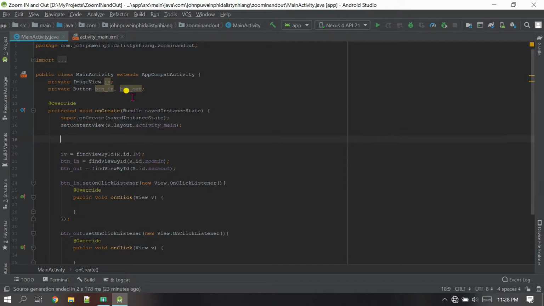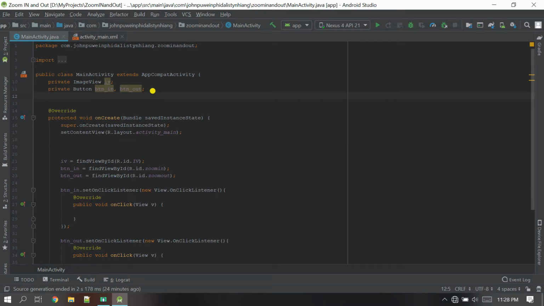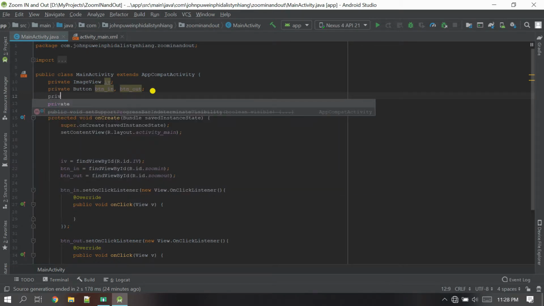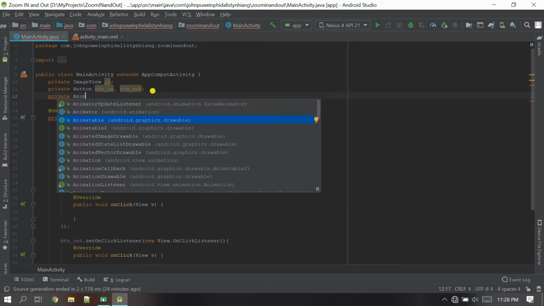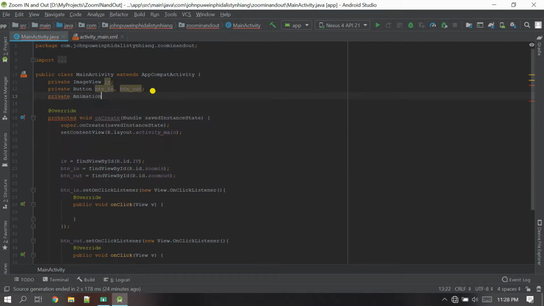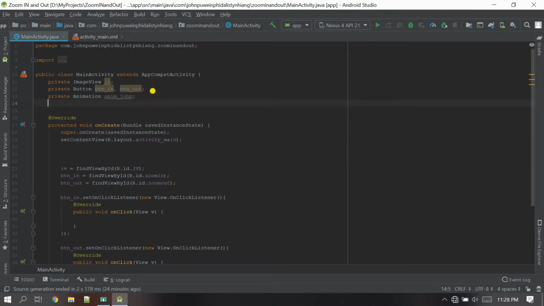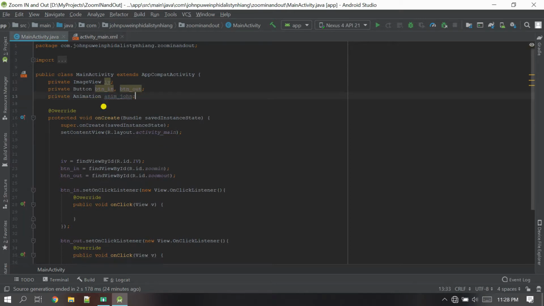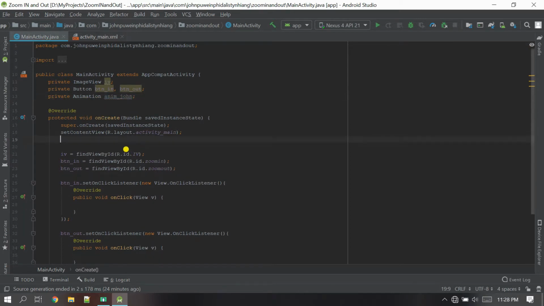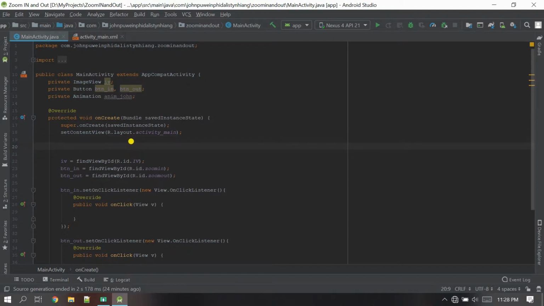To do that, first I'm gonna define the variable for the animation. So I'm gonna say private Animation, and the short name of the animation I'm gonna say anim_john, my name. Okay, now the animation shortcut name I gave is anim_john. Now I have to load the animation with the help of that.